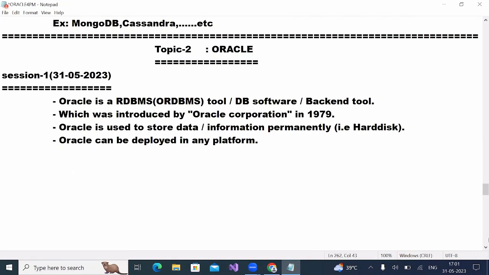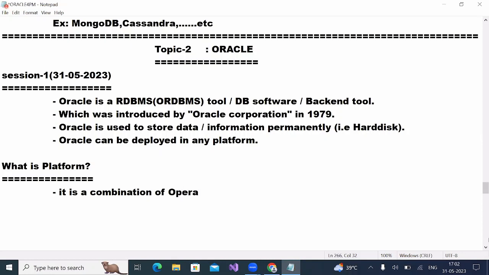Now let me come out. What is a platform? The platform is nothing but, simply remember, guys, a combination of operating system and microprocessor.